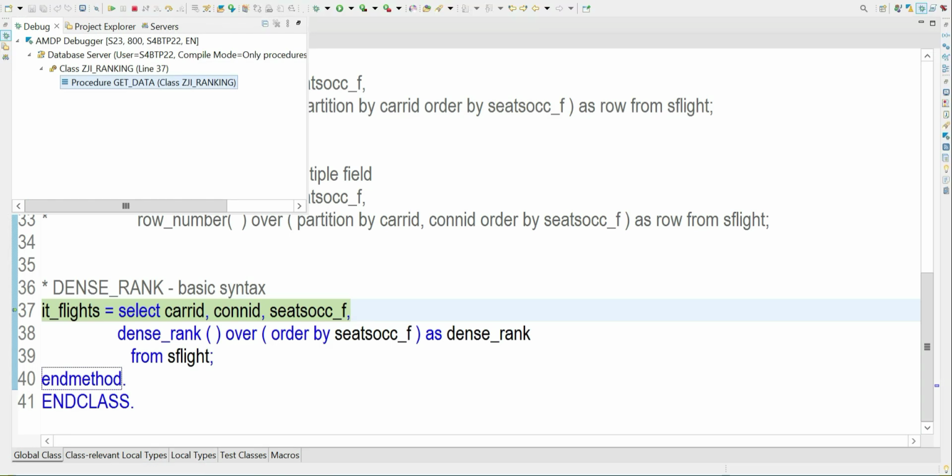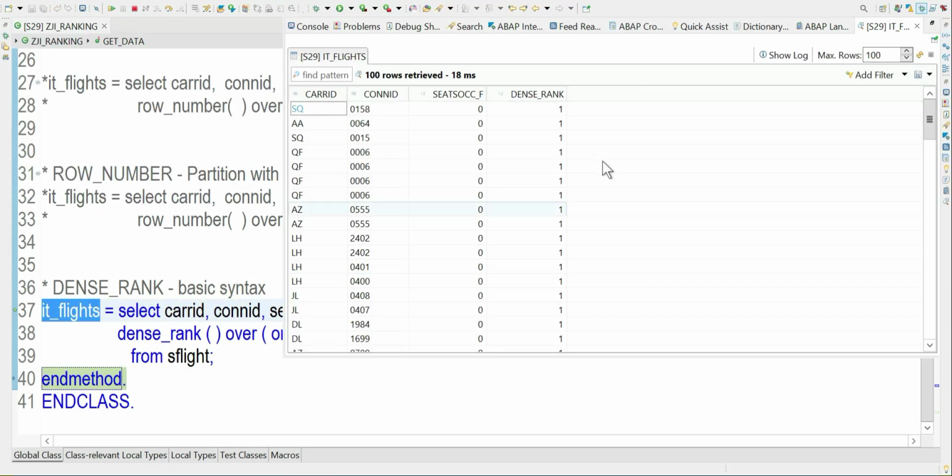Oops, sorry. Yeah, and F6. Now, if you see, the rank is based on the seat occupancy, right? So it's always 0. So there is a tie. There is no partition and no multiple fields in the order, so the result set has the same value. Automatically there is a tie between these two. These are tied, so it will assign the same ranking. Whenever there is a change in your actual result set, then the ranking goes to the next level.